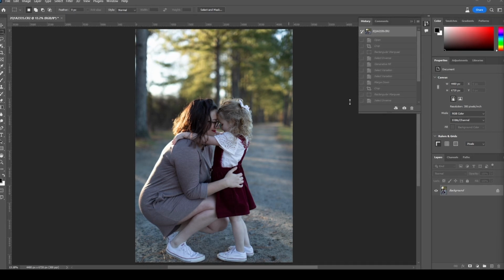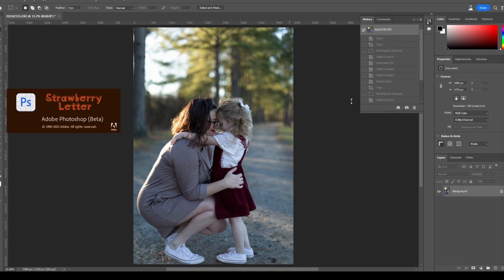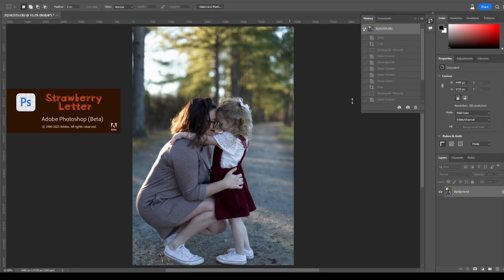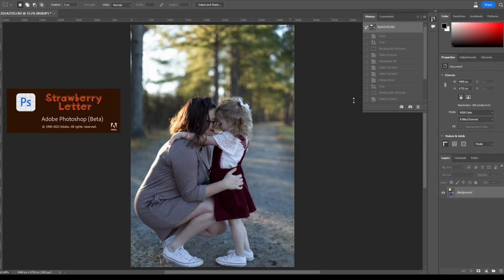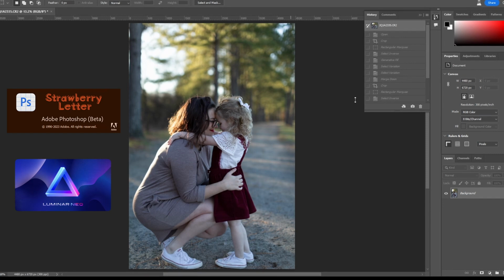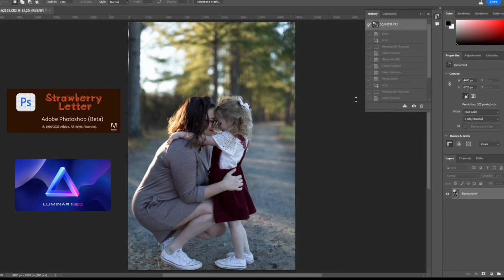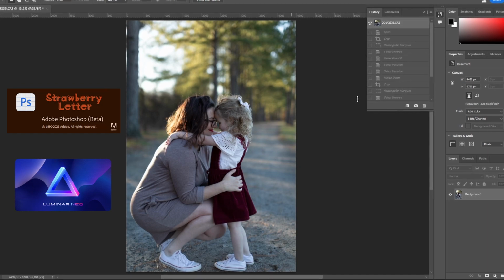Today I will be retouching this photograph using two programs. Photoshop to compose the background using the new Generative Fill tool, artificial intelligence, you name it. And then I will also use Luminar Neo to create the overall look and mood of this photograph. So without any further ado, let's get straight to the point.